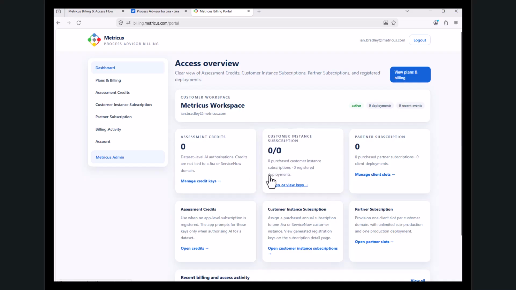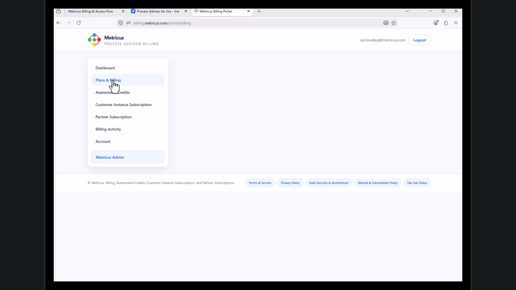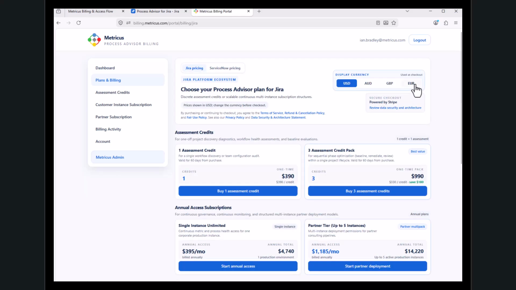Okay, now you'll see here I don't have any credits, or I don't have any customer subscriptions or partner subscriptions. So we go into plans and billing, and let's go to Euro. Now, importantly, these numbers here, these prices are like a first take. These prices are not in production yet. So it's something that we need to discuss and make sure that there's equalization between the different capabilities. I'm pretty happy though with what we've got.